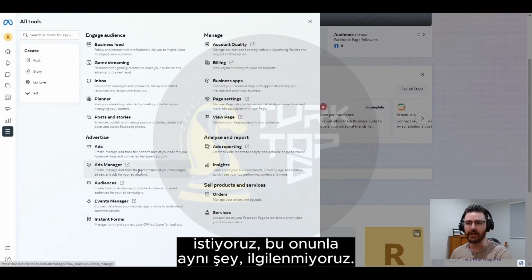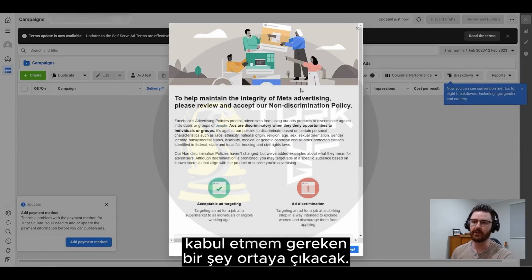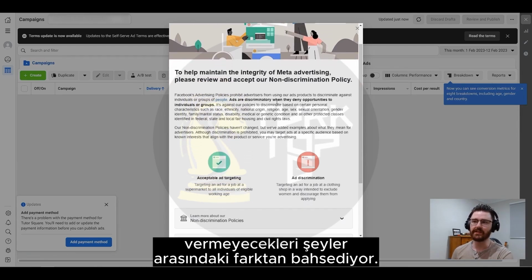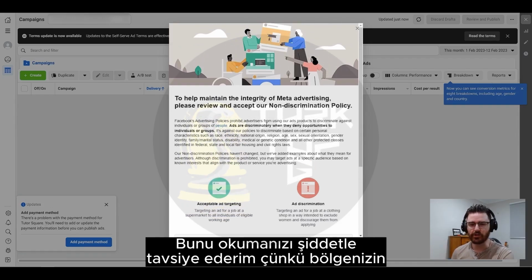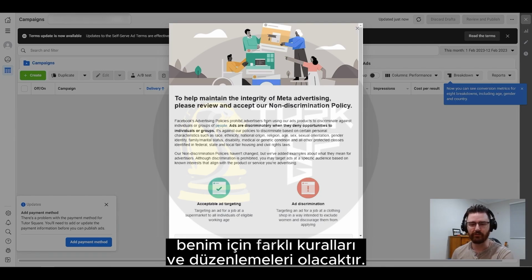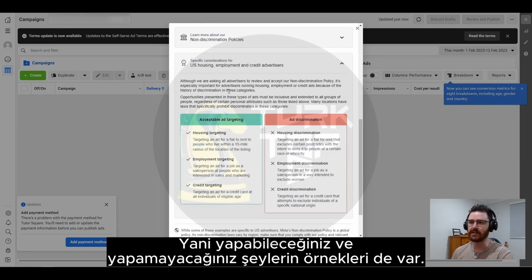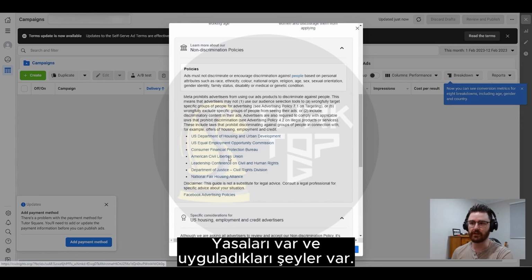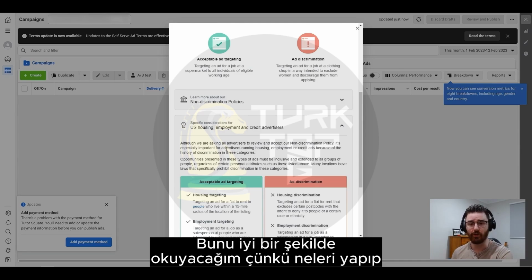Ads Manager. Now, this is the first time I'm using it, so it's going to come up with a thing that I have to accept. It's just talking about the difference between things that they will allow you to do and not allow you to do. I would highly recommend that you read this, because your area will have different rules and regulations to mine. They've also got examples of things that you can and can't do, and the laws that they follow. I would have a good read through this, because it'll allow you to figure out what you can and can't do.